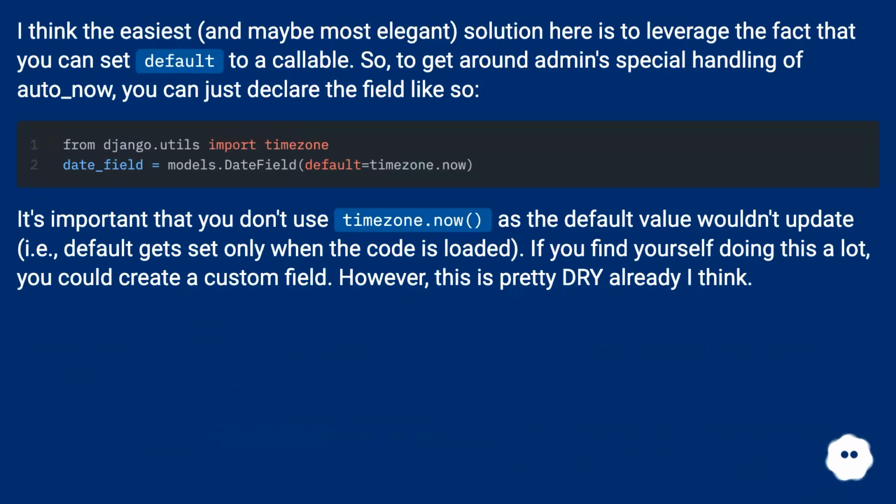I think the easiest, and maybe most elegant, solution here is to leverage the fact that you can set default to a callable. So, to get around admin's special handling of auto_now, you can just declare the field like so. It's important that you don't use timezone.now(), as the default value wouldn't update, i.e., default gets set only when the code is loaded. If you find yourself doing this a lot, you could create a custom field. However, this is pretty DRY already, I think.